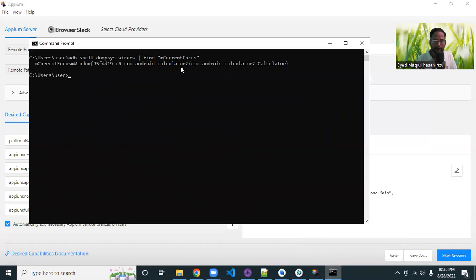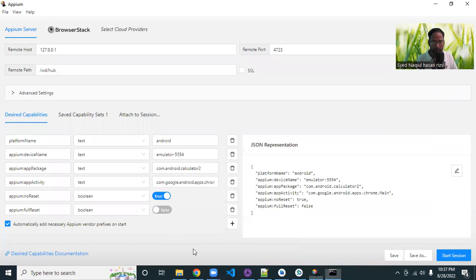For the activity, just copy this path. First of all, you have to put appActivity over here and just put the activity over here, right? The calculator activity. All the types of these capabilities are text, right?